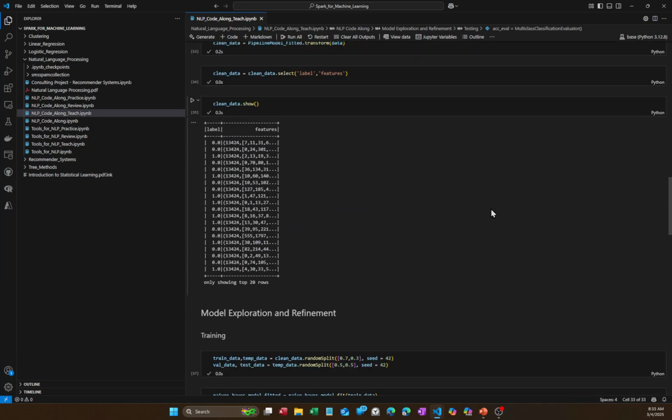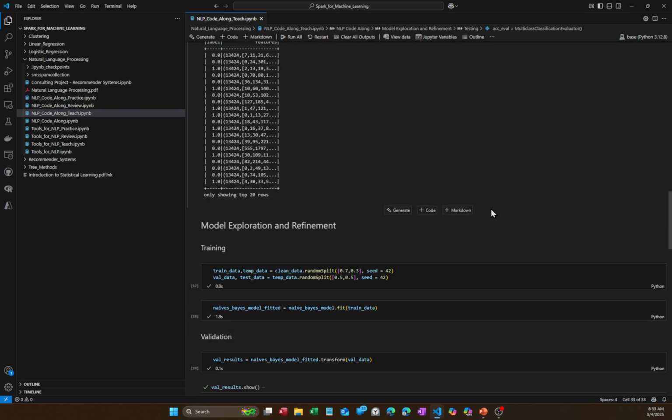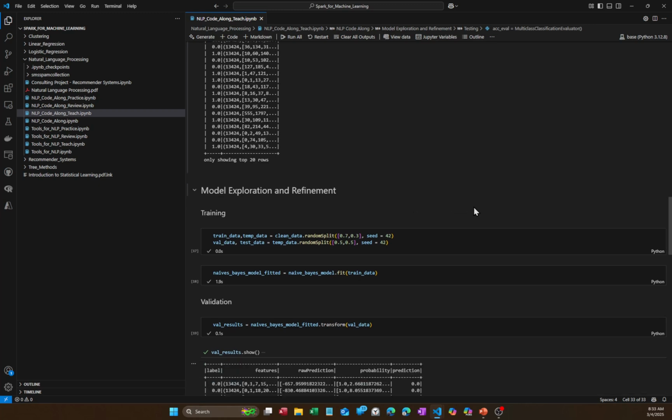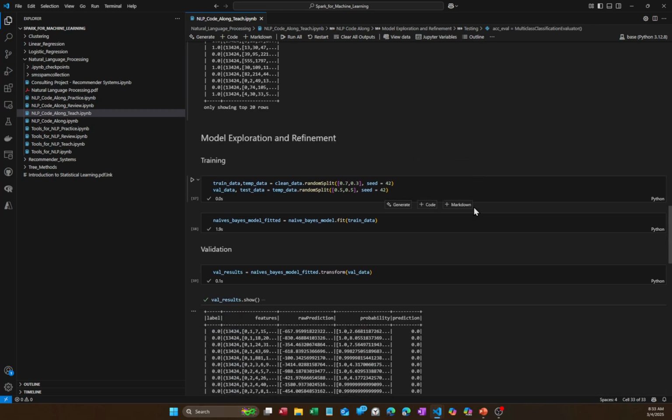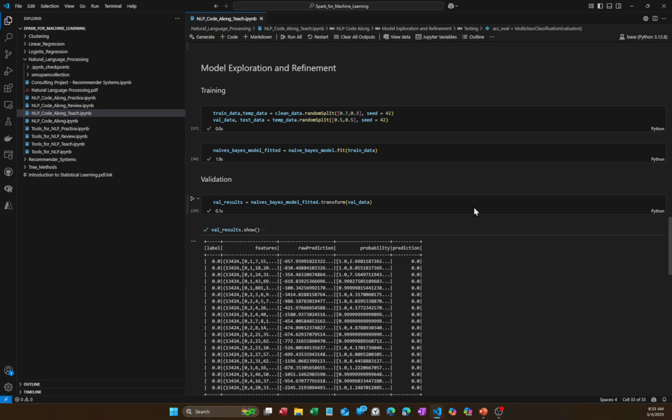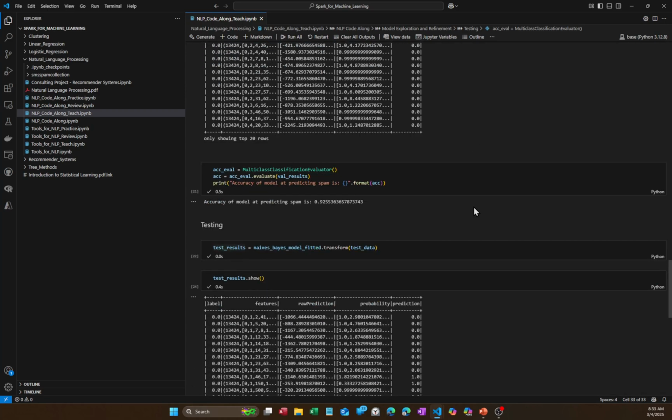So let me summarize what we have done today. We did model exploration and refinement. First of all, we trained the data. For that, we had to get training data and split it into training data, validation data, and test data. Then we fit the model on top of the training data. And with the fitted model, we tested on the validation data and test data, and we got a good result.